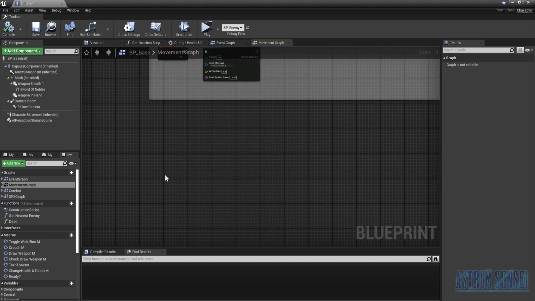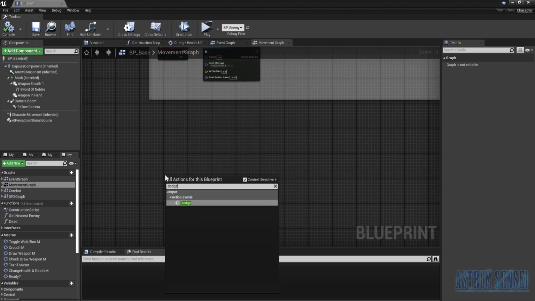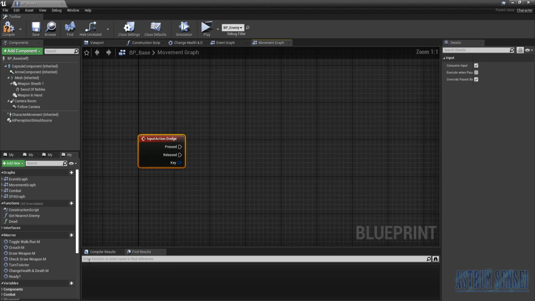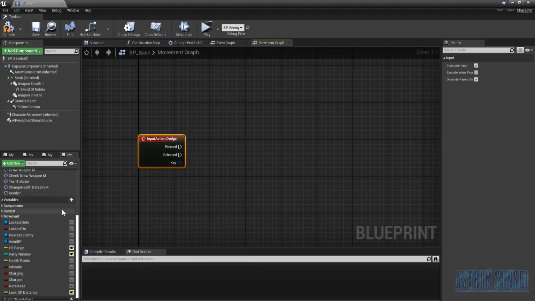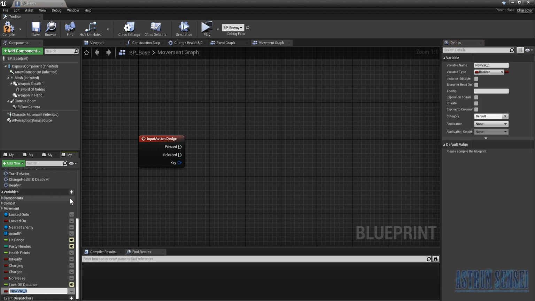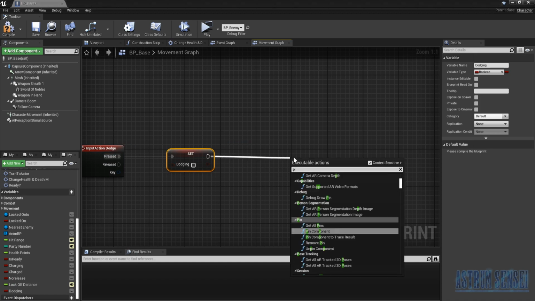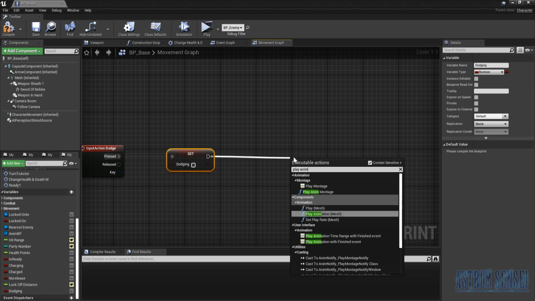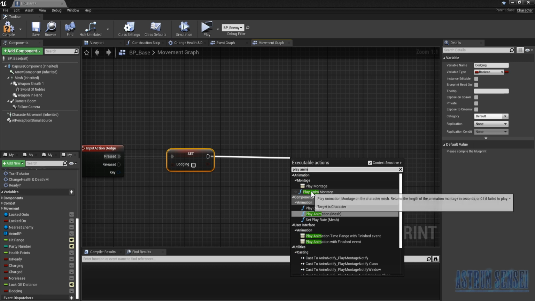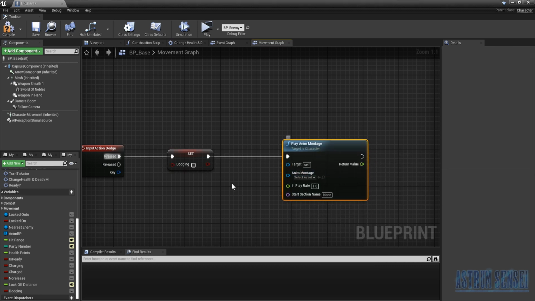So we are going to start by adding dodge, and then we are going to create the variable for dodging. I'm going to call it dodging, and we are going to set it. Then we want to play an anim montage, or you can play animation, but I like using the montage.